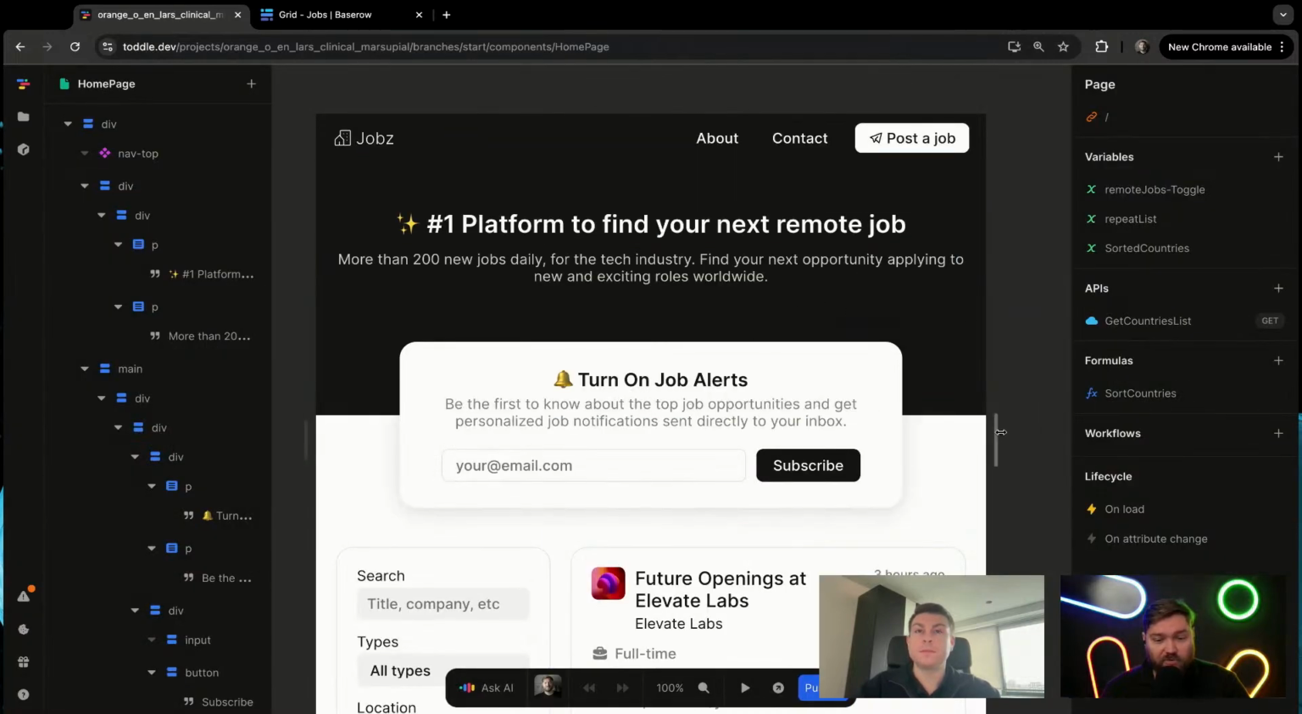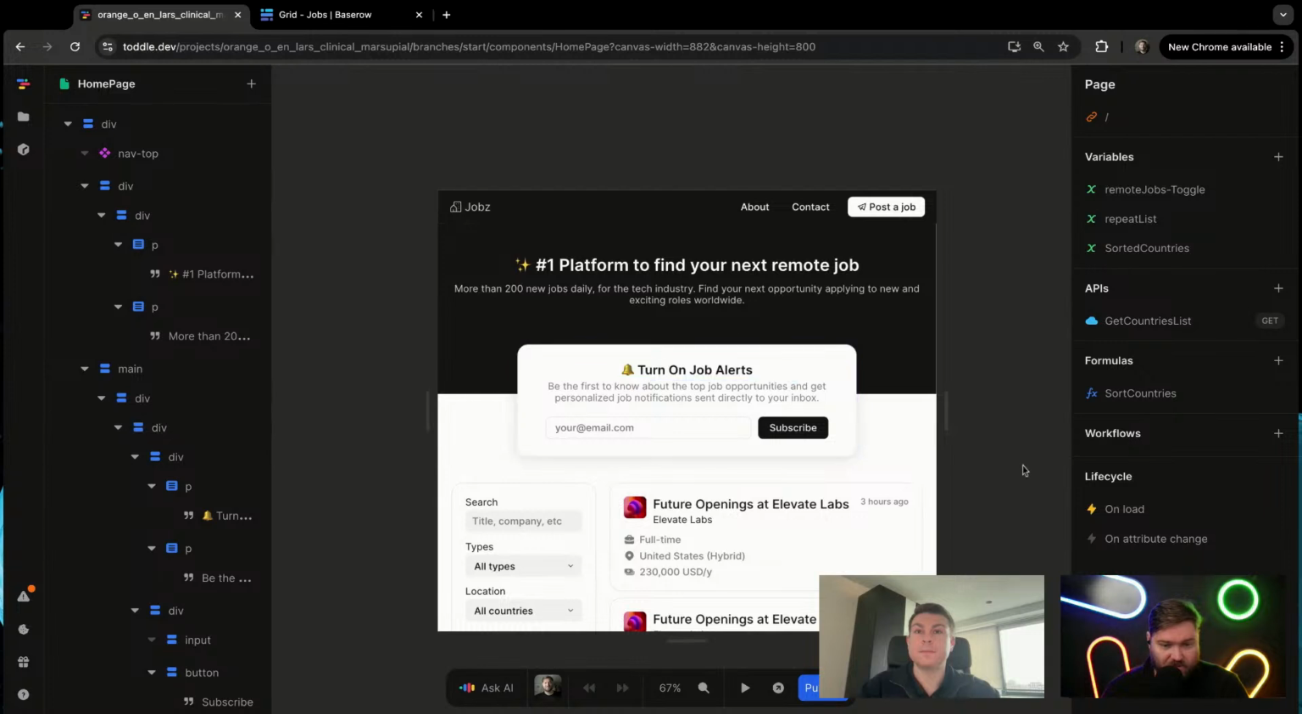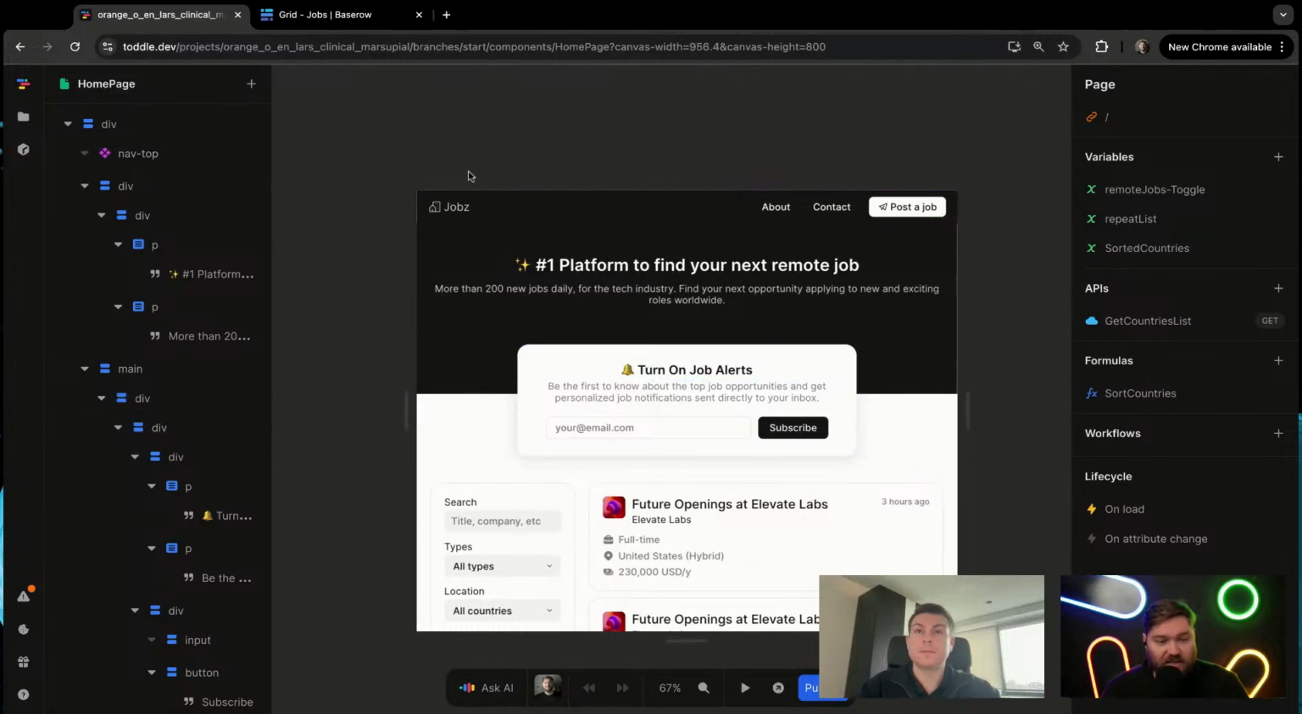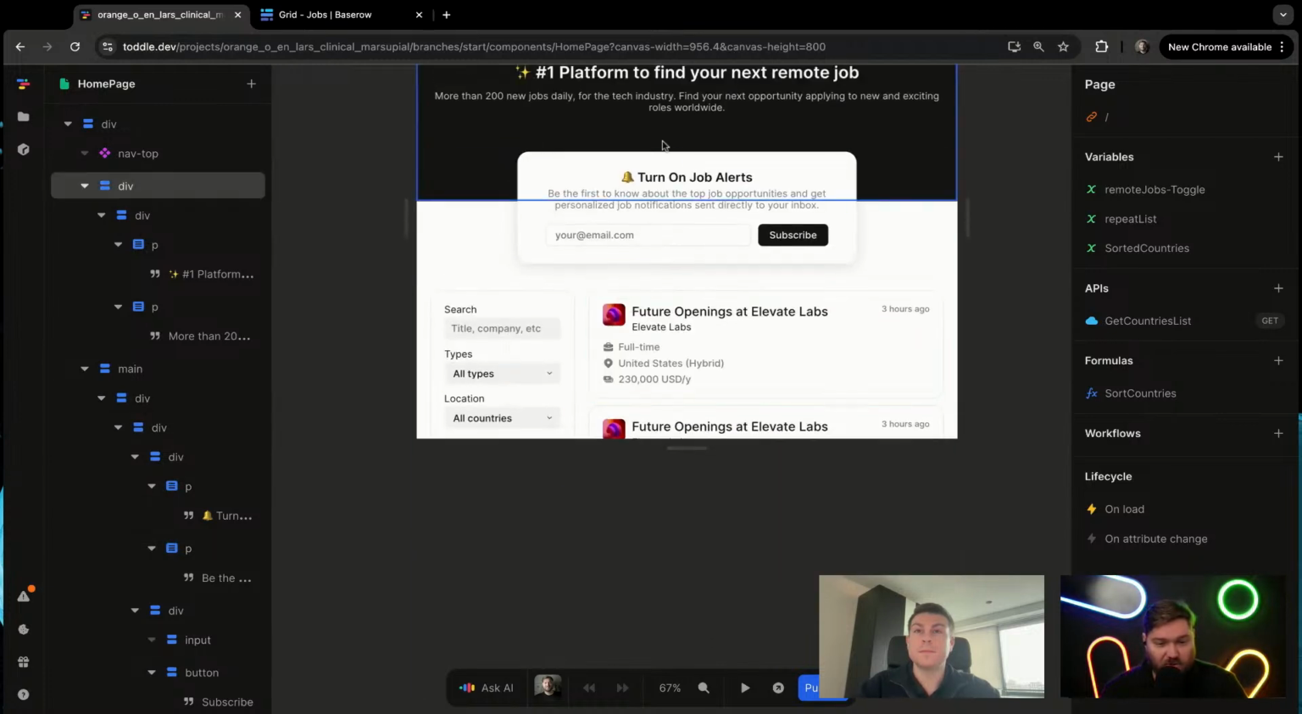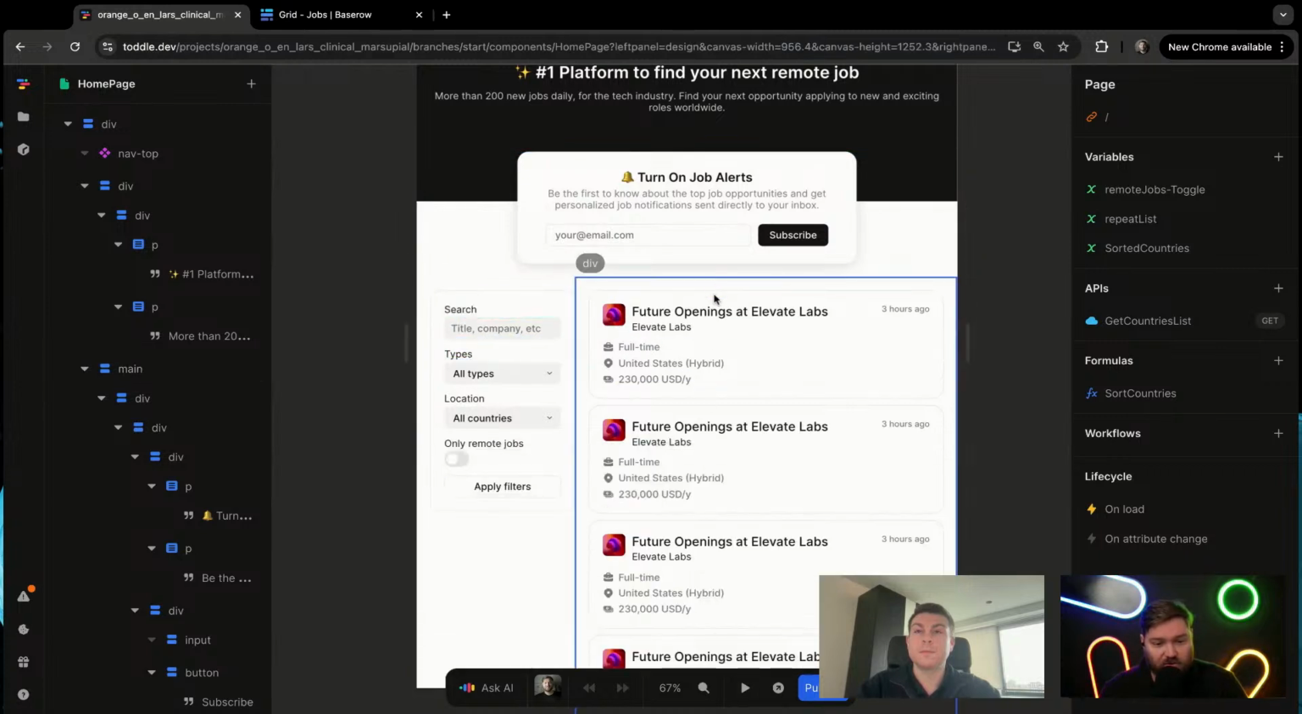And it's going to load over here. And I'm just going to zoom out a bit. And you can see it's this really nicely designed job platform where you can subscribe to job alerts. And then if you go further down, you have a list of current jobs that are available with a lot of information on them. And you have some search filters, etc., over here on the left, right?